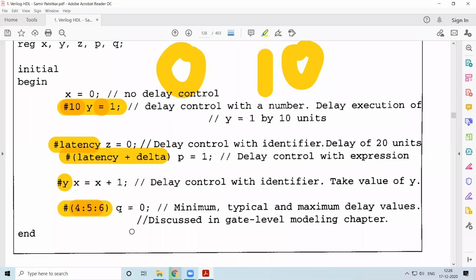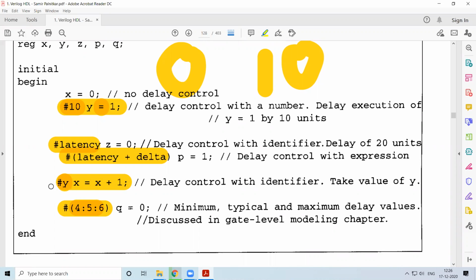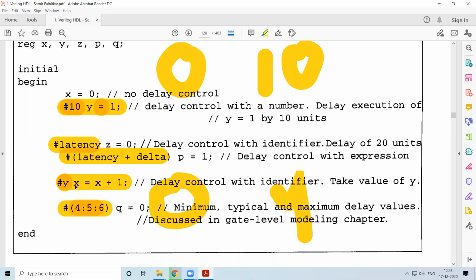Now if I come to this one, if you observe, I encounter this statement at zero time unit. But the assignment actually happens, and the evaluation of this expression also happens, after y time units, because it is hash y. At that moment, x plus 1 gets evaluated, and then it gets assigned to x. So this is what is happening.